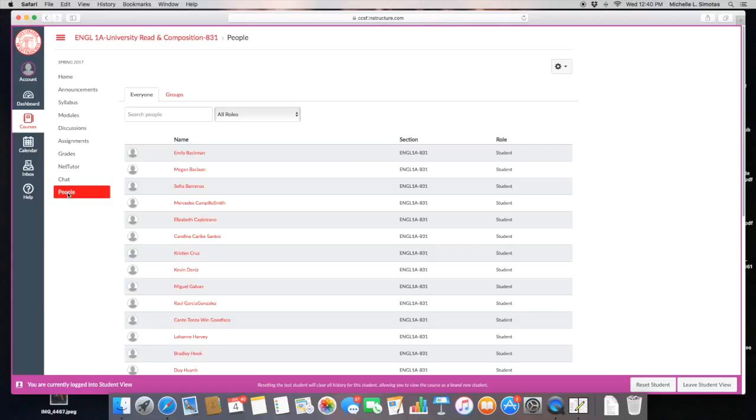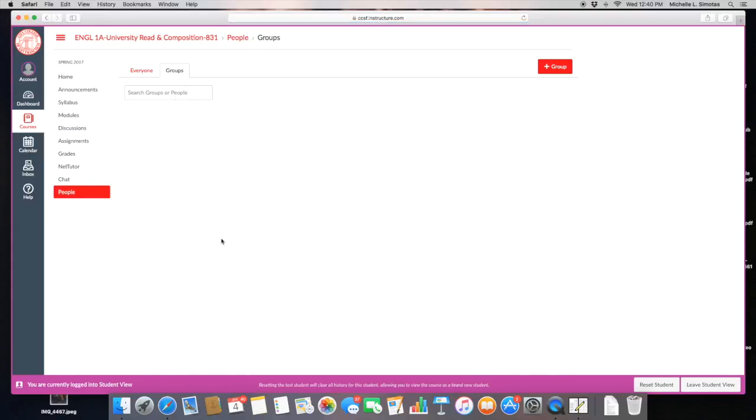Under the NetTutor tab, you can see the Chat tab. If you set up a time to chat with me online and I direct you to the chat, this is the chat that I'm referring to. And then finally, the People tab is where you can find your classmates. It is also where you will be able to find your group's workspace when we get to that point in the semester where you're collaborating with your classmates.